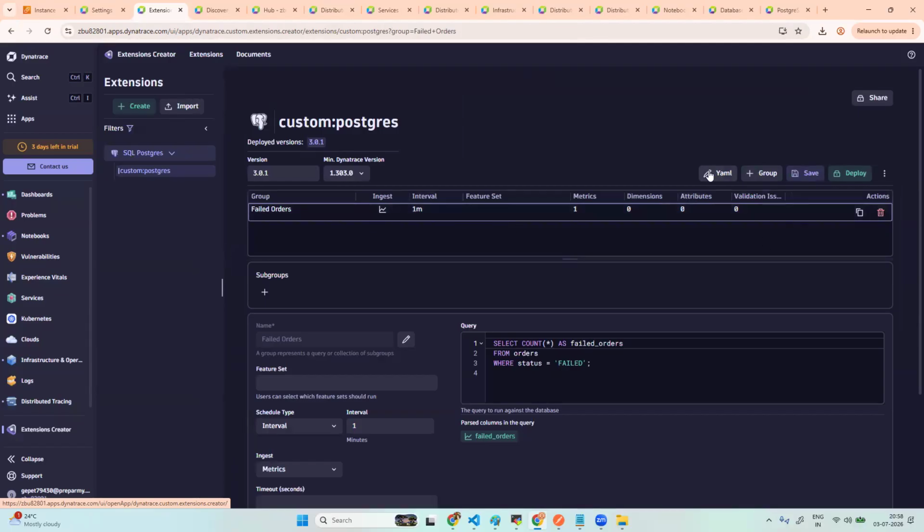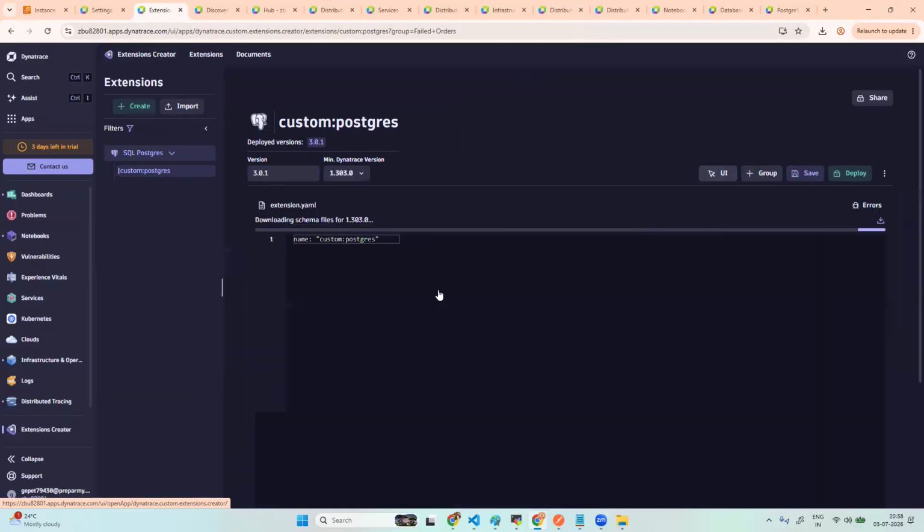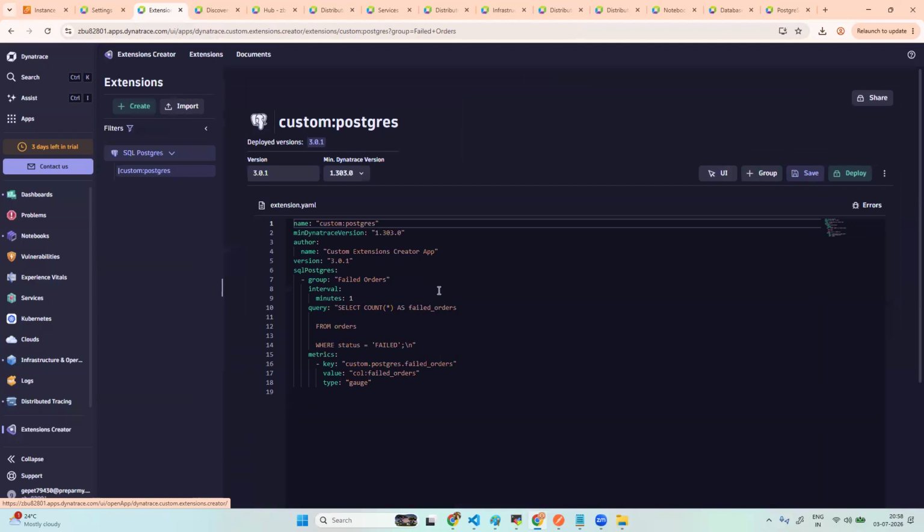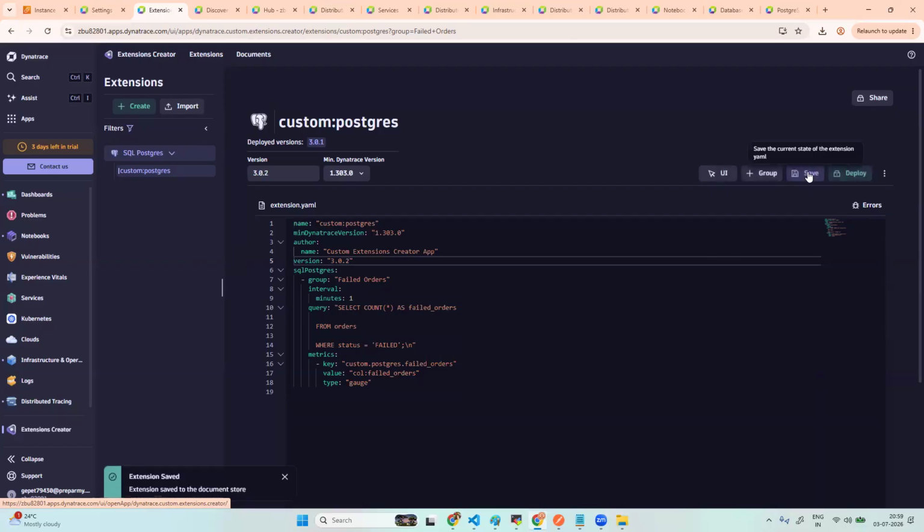This is my YAML. Now, suppose I want to make any changes. The query I wrote is a simple one-line query, which is fine just for testing. Now I'm changing the version to 3.1.2. What are the things you should remember? I'm changing the version, which means the YAML got changed. So first I have to save. Once save has been done, then you have to deploy.